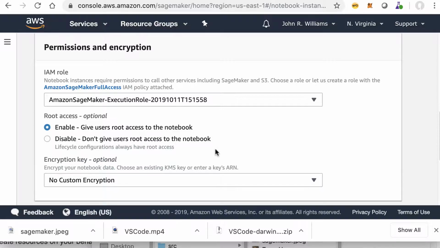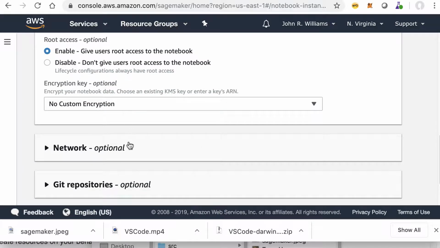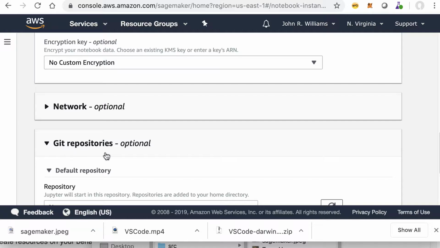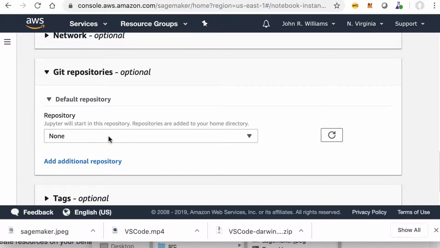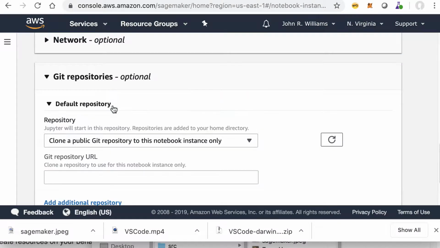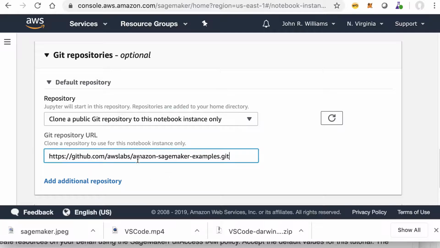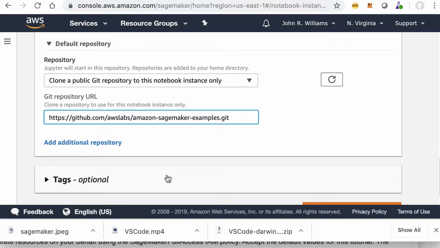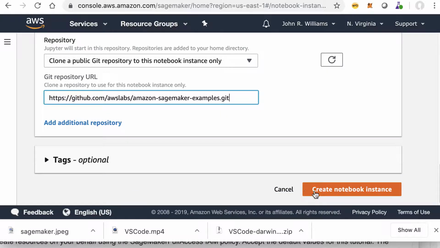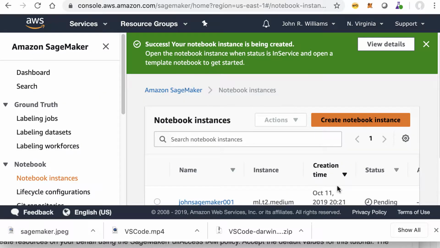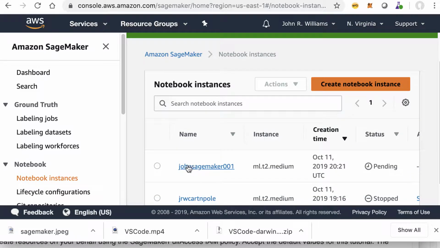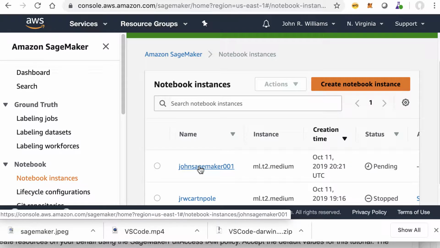And give root access to this notebook. I don't want any custom encryption. I do want to use a Git repository, and I want to clone a public Git repository into this notebook. And I happen to have copied this. So here it is, the SageMaker examples, and that will do. So let's create a notebook. So you see here, John SageMaker, and it's pending. It'll take a while to spin up.